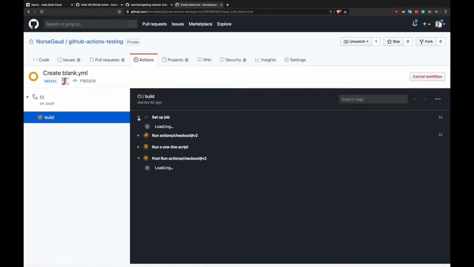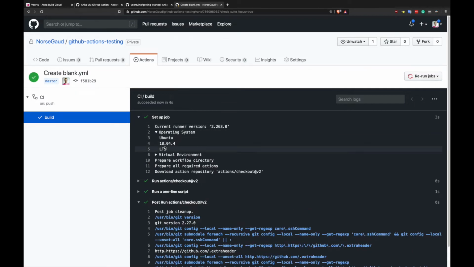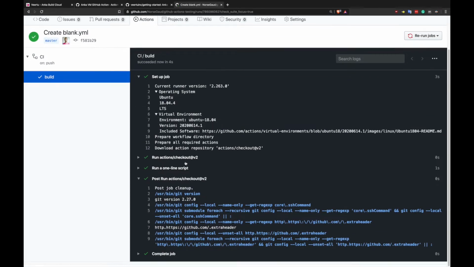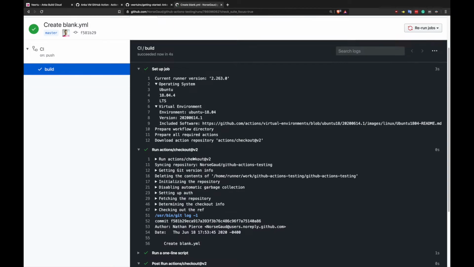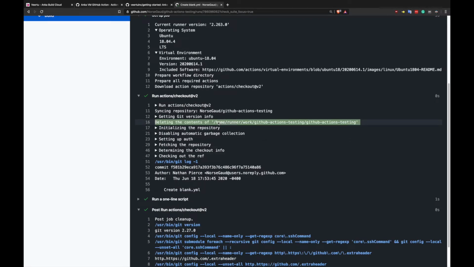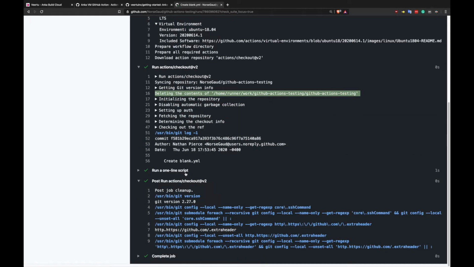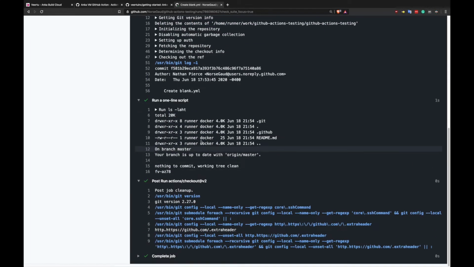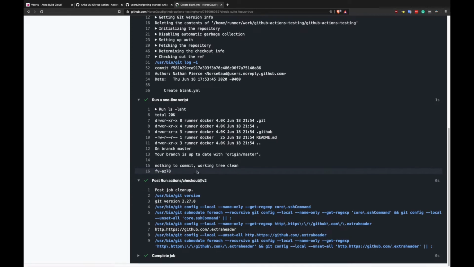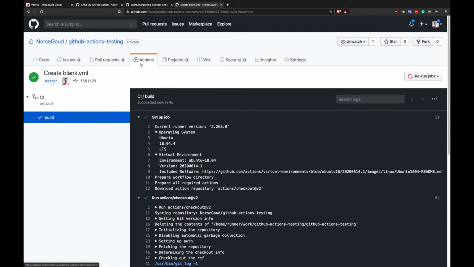Set up was finished. You can actually see the operating system's Ubuntu, virtual environment. We then run the first action here, which is checkout. That checks it out to home/runner/work, sets up authorization. Then we execute the commands on the host. So you can actually see that we have the README available for the repository that we just created. So we kind of know we're in the right place. This is the hostname output, and then it cleans up after itself. Great. So we can use GitHub Actions.